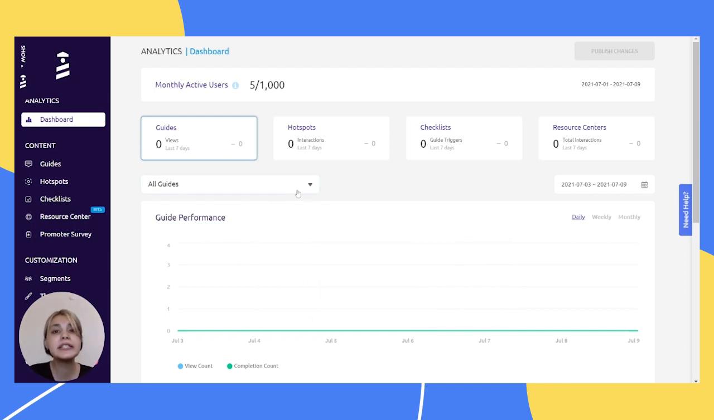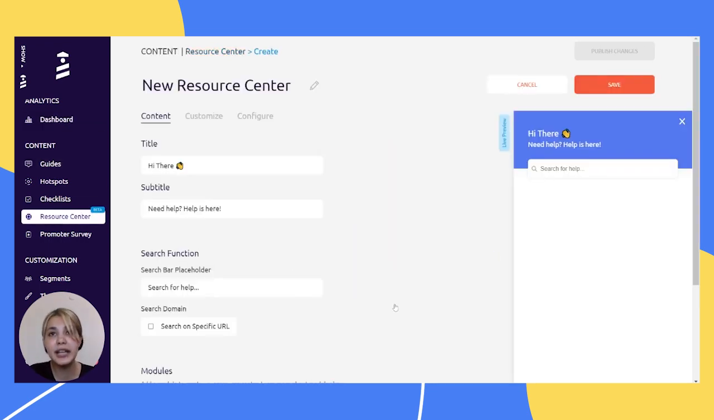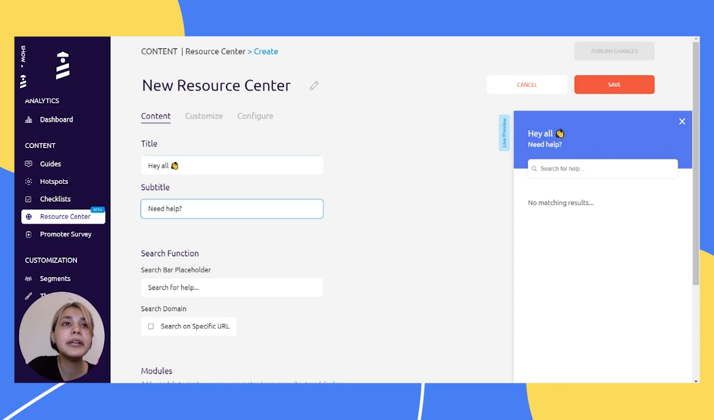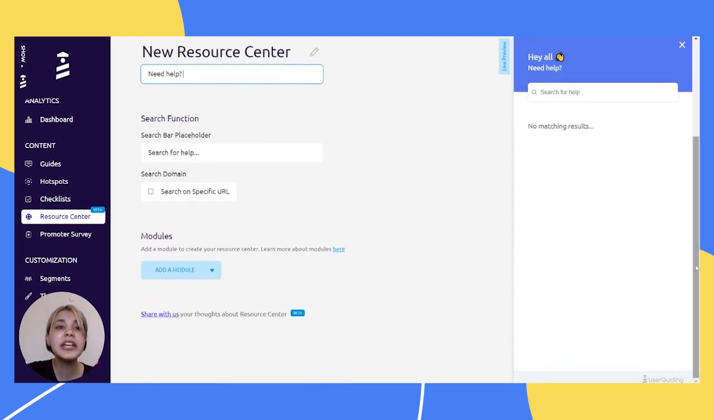Starting on the UserGuiding dashboard, let's click on Resource Center and then New Resource Center. Here you can see the live preview of our Resource Center, which we can go ahead and start to fill out by changing the title and customizing it. So for the title, we can write Hey All basically, and for the subtitle, Need Help can be enough. And after scrolling down the page, here we are at the heart of the Resource Center.